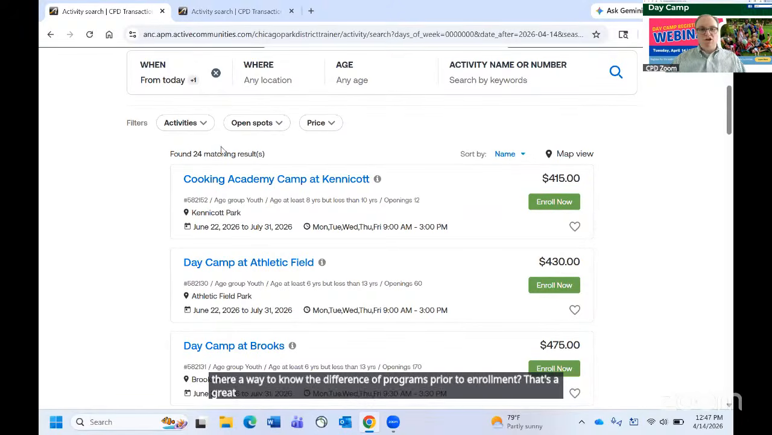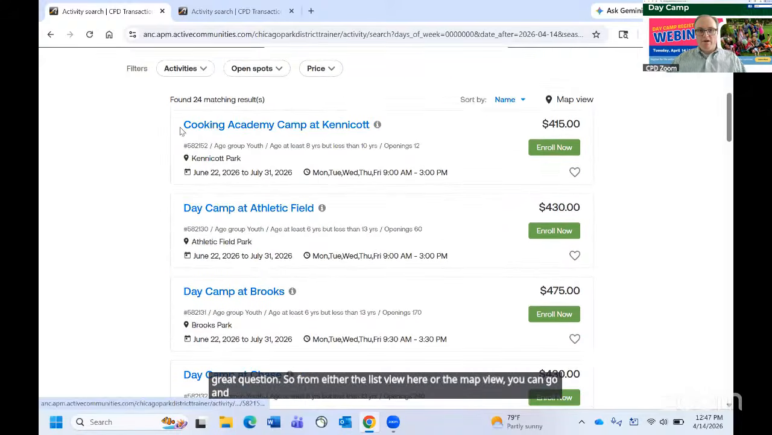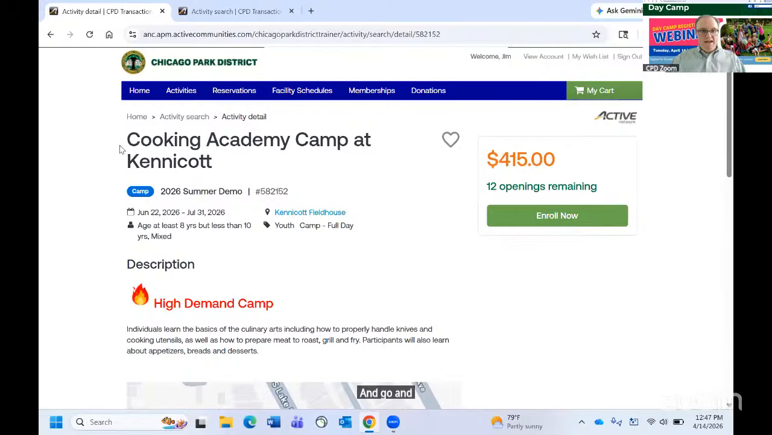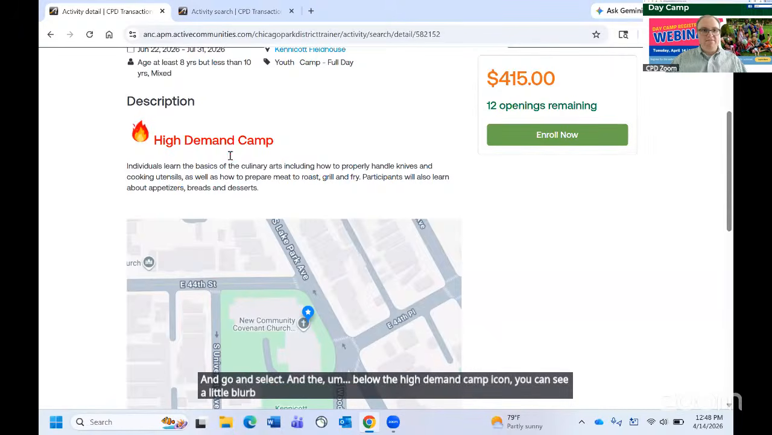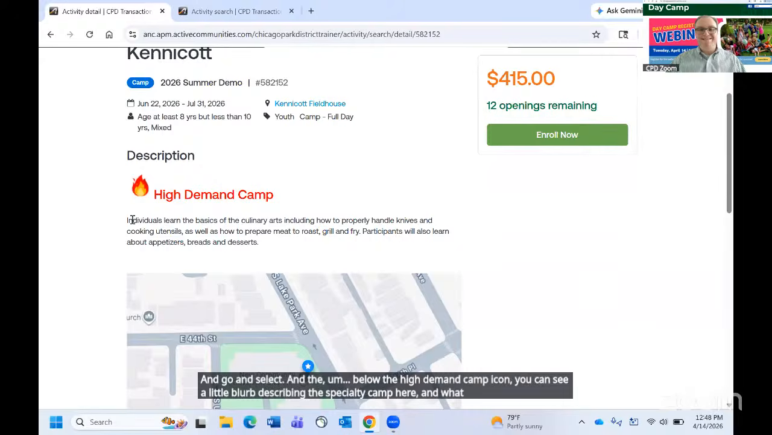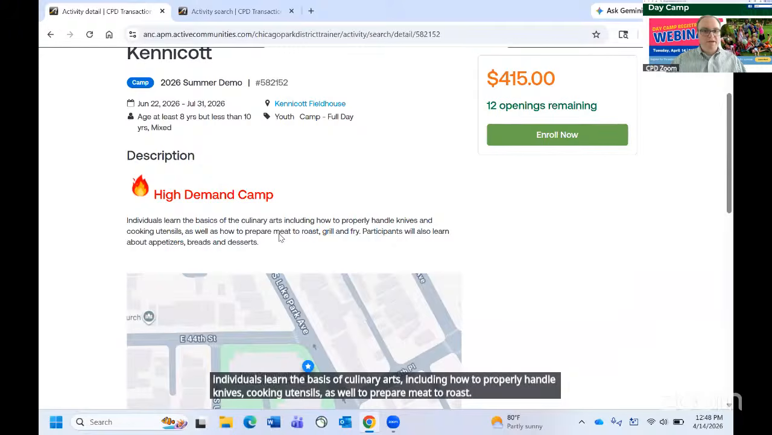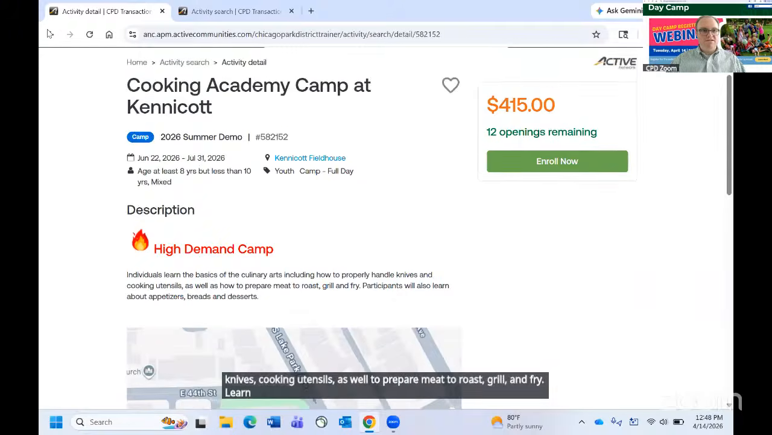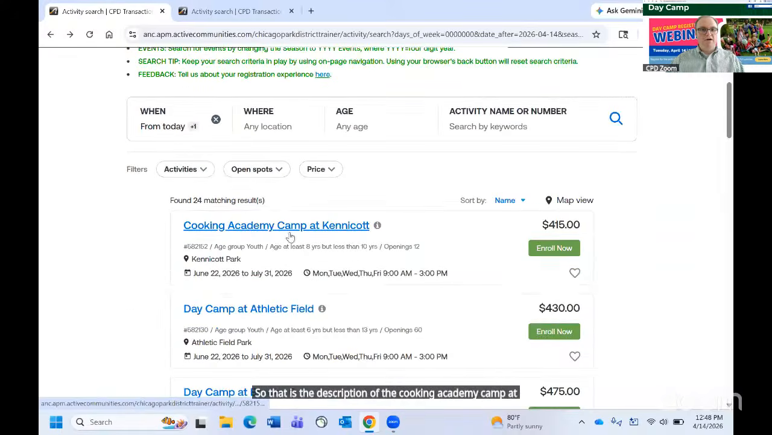That's a great question. From either the list view here or the map view, you can select the program up here in the blue writing underlined by my cursor. Below the high demand camp icon, you can see a little blurb describing the specialty camp and what it entails. Individuals learn the basics of culinary arts, including how to properly handle knives and cooking utensils, as well as to prepare meat to roast, grill, and fry. Participants learn about appetizers, breads, and desserts. So that is the description of the Cooking Academy camp at Kennecott Park.